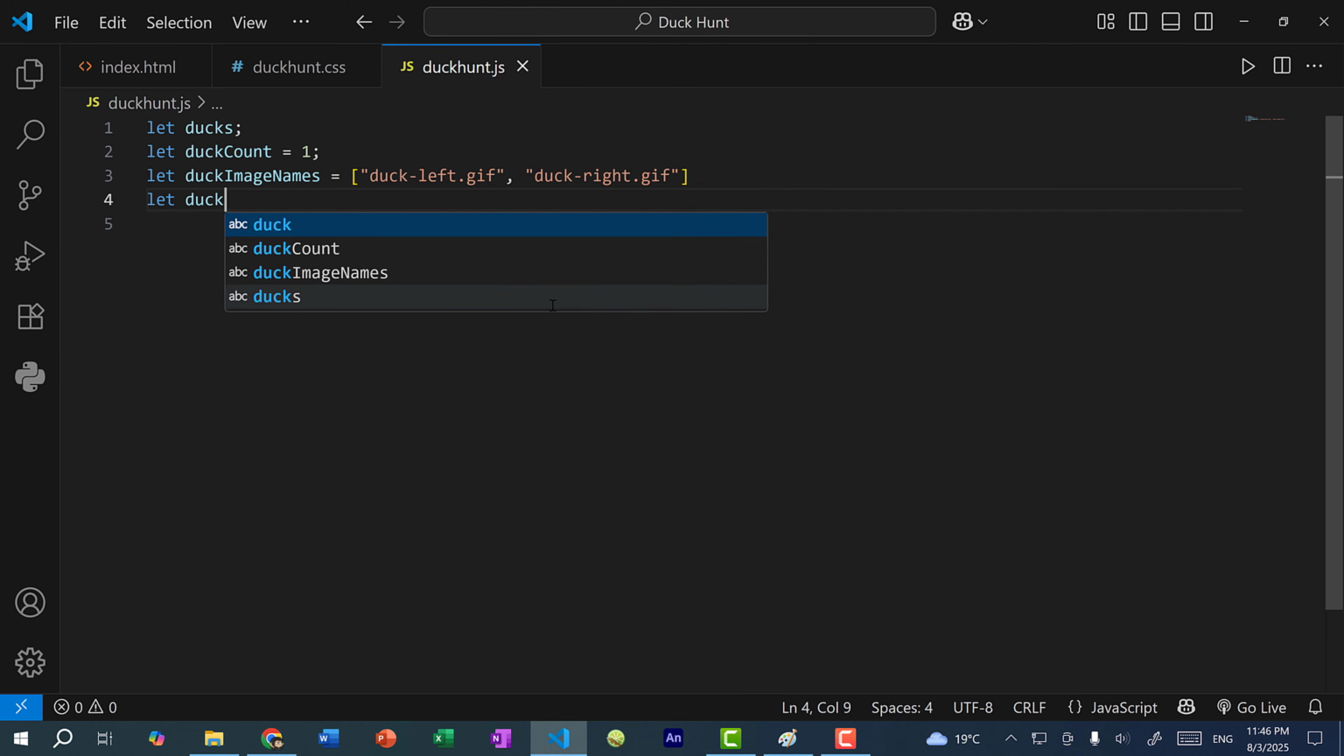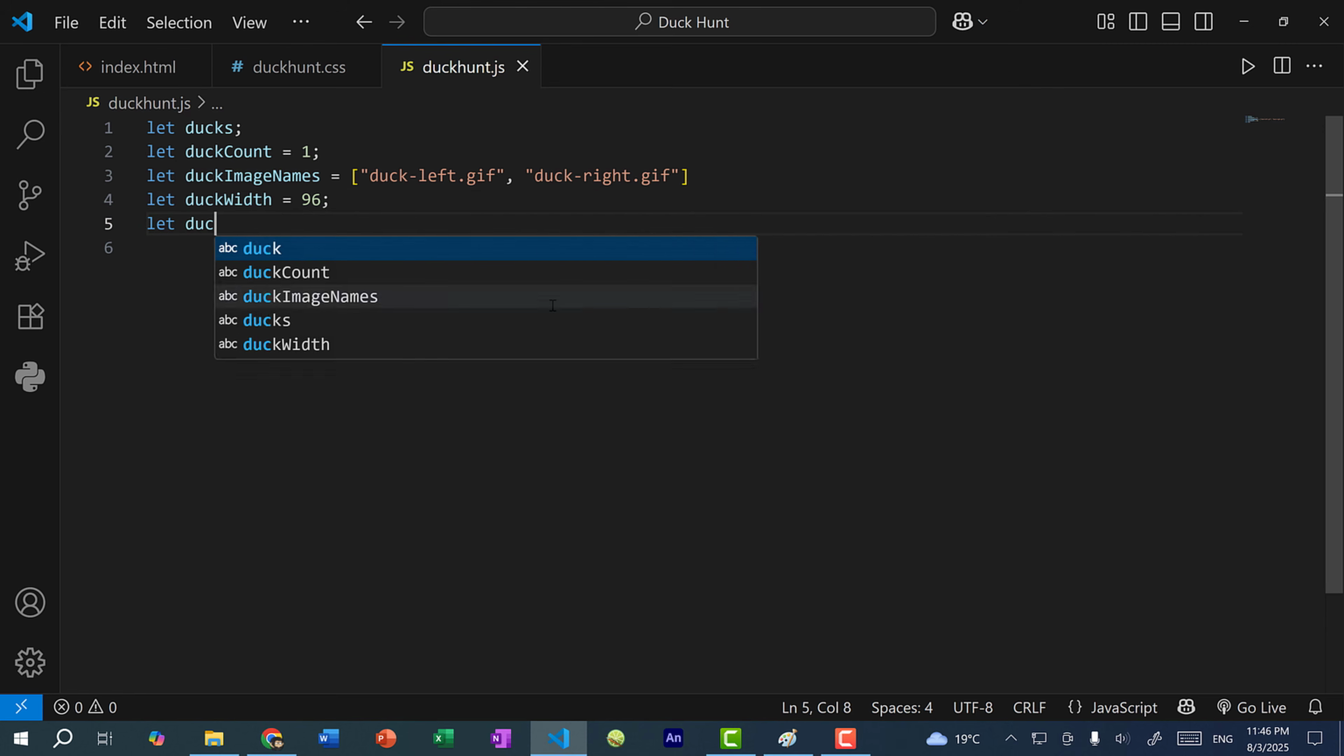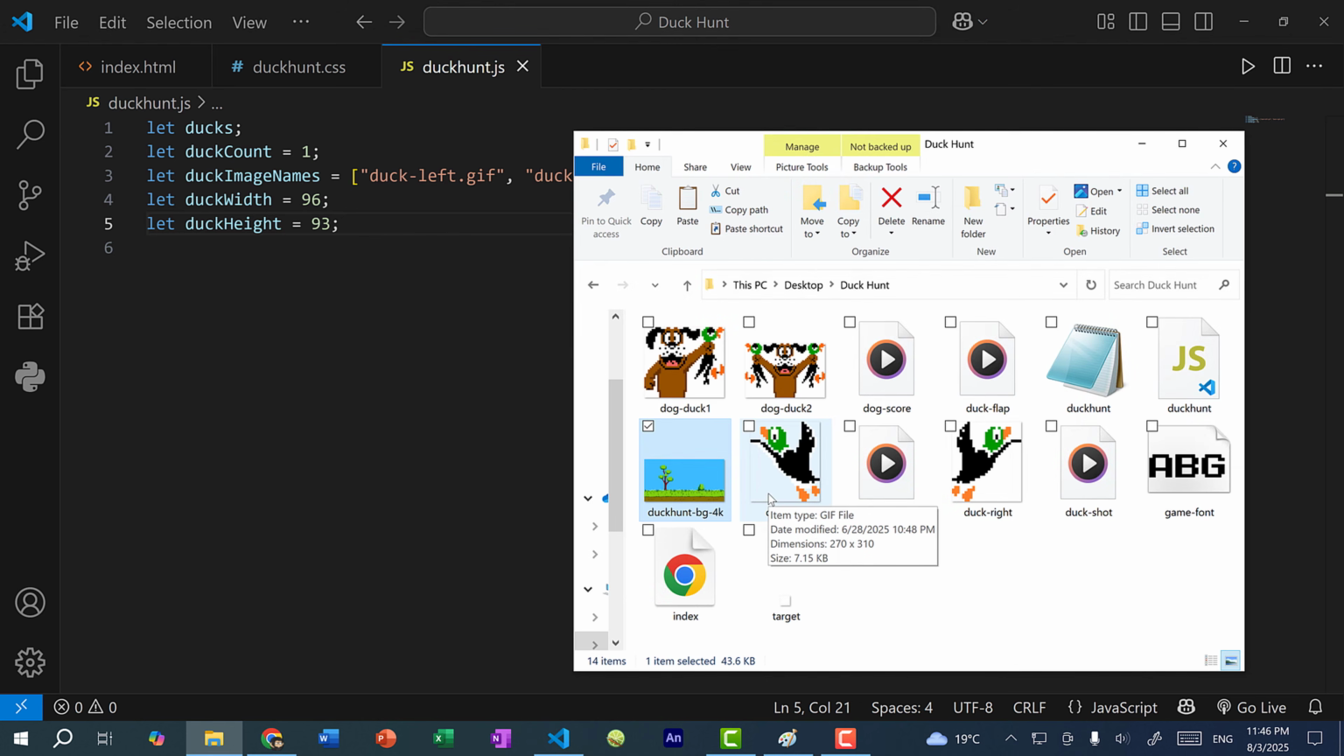And now we need to specify the width and height of the duck images. So the duck image width is going to be 96 pixels, and the duck image height is going to be 93 pixels. So basically, I just scaled down the image to 96 by 93. If you look at the file, we have 270 by 310. So I just scaled it down by some factor.